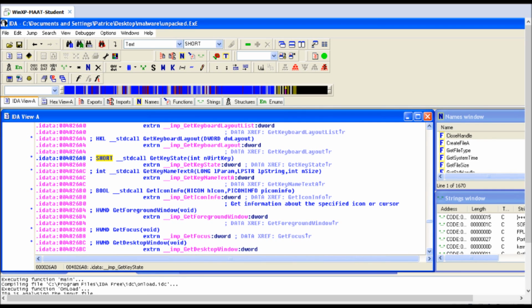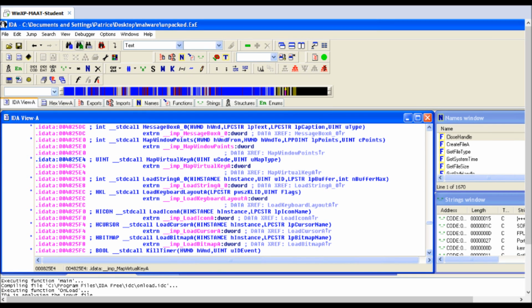These are the subroutines and functions inside the IDA view. As you can see, each function takes in a separate argument in order to function. Another two functions that we would like to take note of are map virtual key A and load keyboard layout A. These are also important functions that make the malware what it is, which is a keylogger.